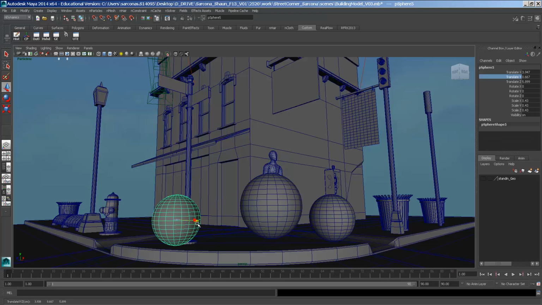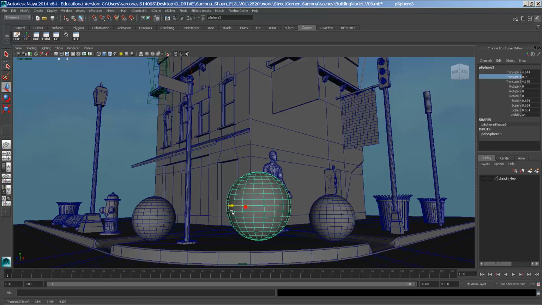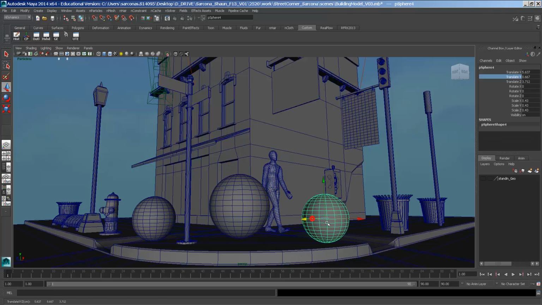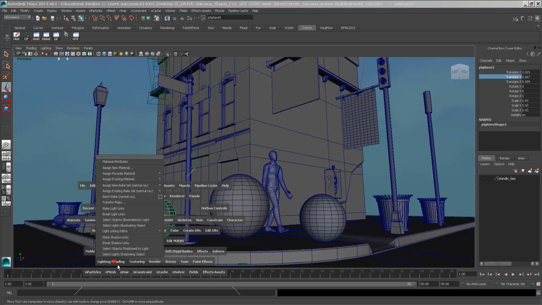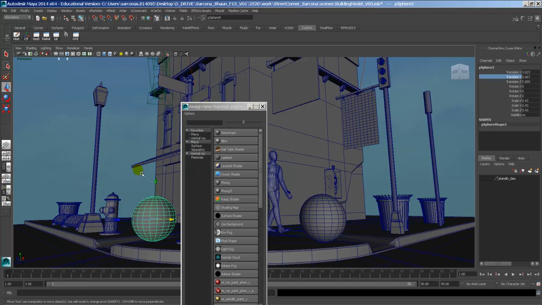Let me scoot this to the other side of the pole. There we go. This is my texture testing sphere. This is my flat gray sphere. And then this guy over here is going to be my chrome sphere. So I'm just going to go to lighting and shading, assign new material.